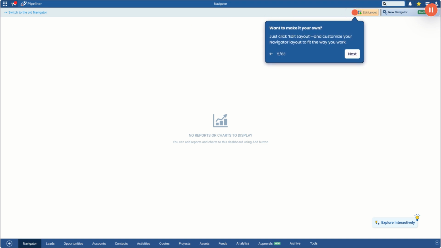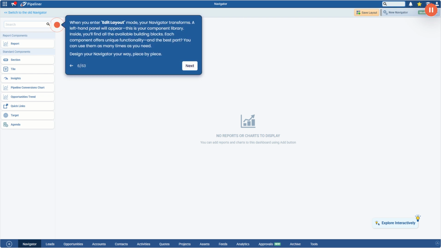Want to make it your own? Just click Edit Layout and customize your Navigator layout to fit the way you work. When you enter Edit Layout mode, your Navigator transforms. A left-hand panel will appear. This is your component library. Inside, you'll find all the available building blocks.